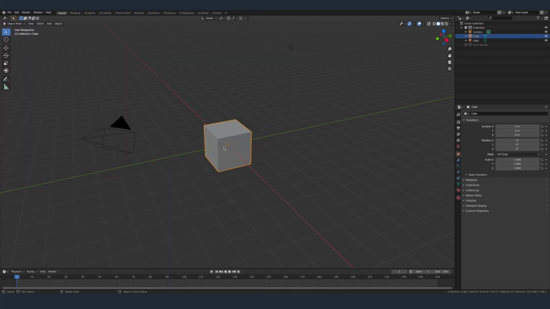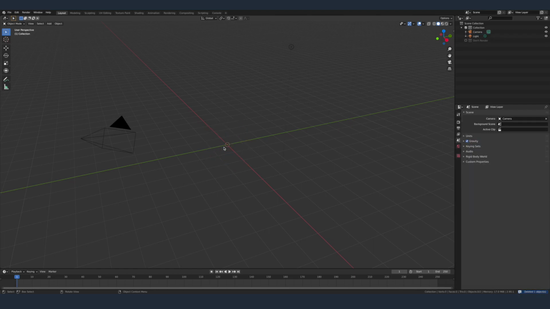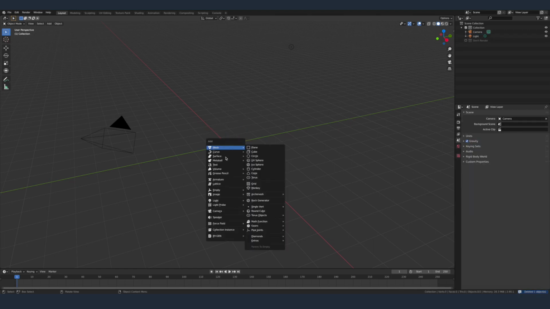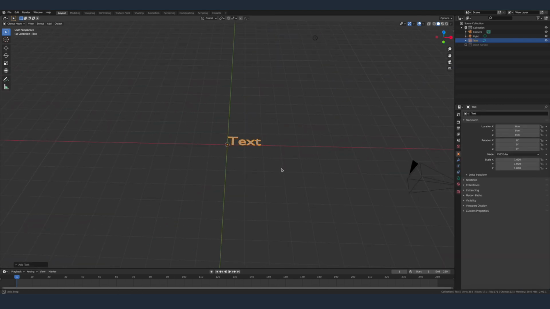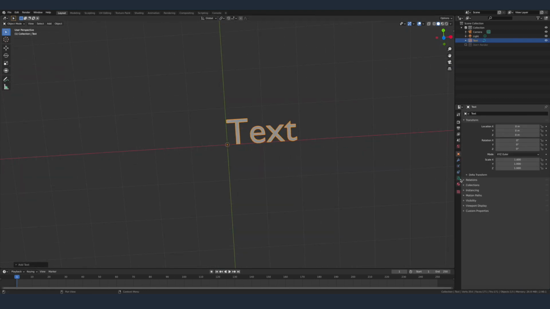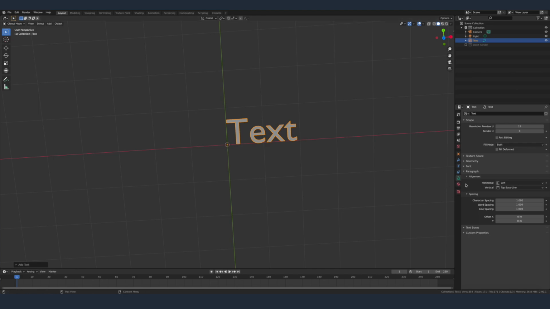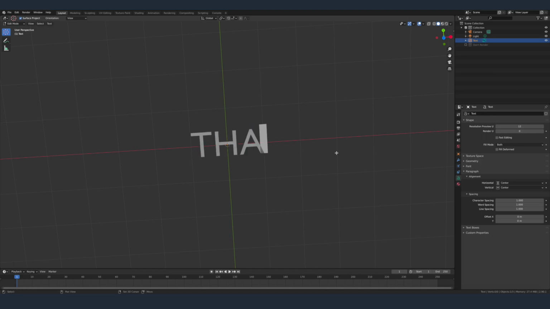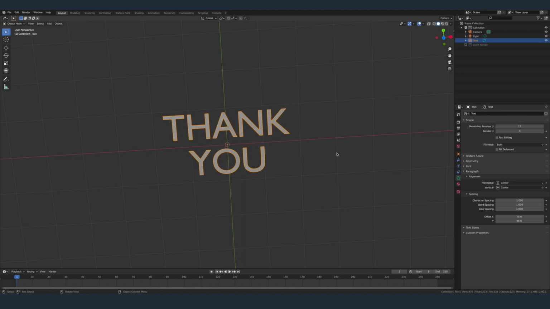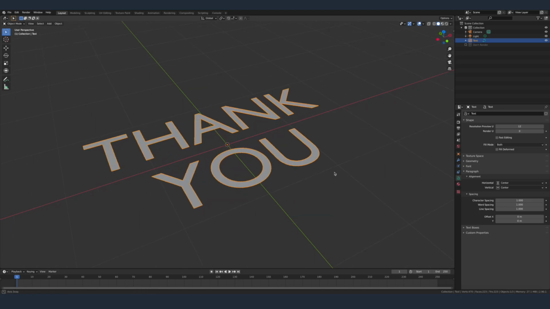So let's just delete the default cube. And we're going to add in a text object, so Shift A and then text. And then we're going to come in here, let's go to the font or text tab, and then under alignment we are going to choose horizontal center and vertical center. Now tab into edit mode, we can change what we want to say. I'm going to say thank you, because this is a thank you video after all.